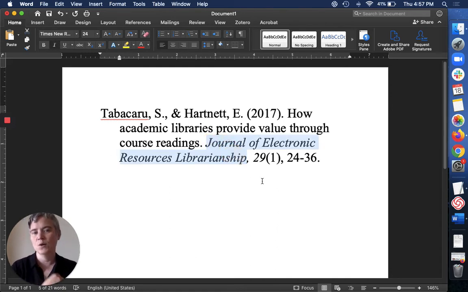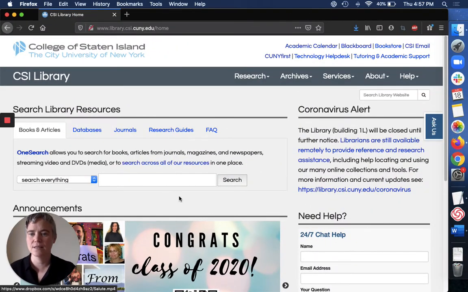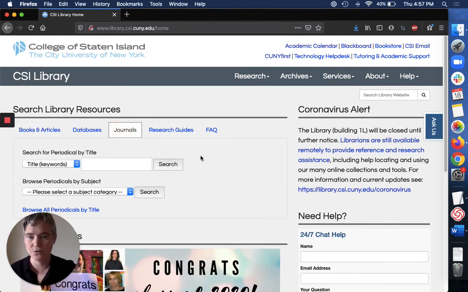So in this scenario, what I want to do is see if we have a subscription to this journal. Because if we have a subscription to the journal, then we definitely have access to the article if it's within the date range that we have a subscription. Okay? So to figure out if we have a subscription to this journal, I'm simply going to copy it. I'm going to go over here to the CSI library, and I'm going to click this tab for journals. I want to see if we have this journal.